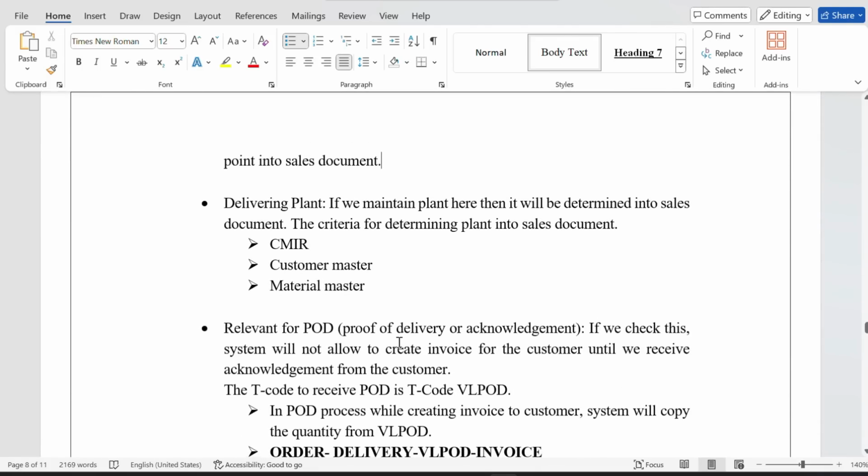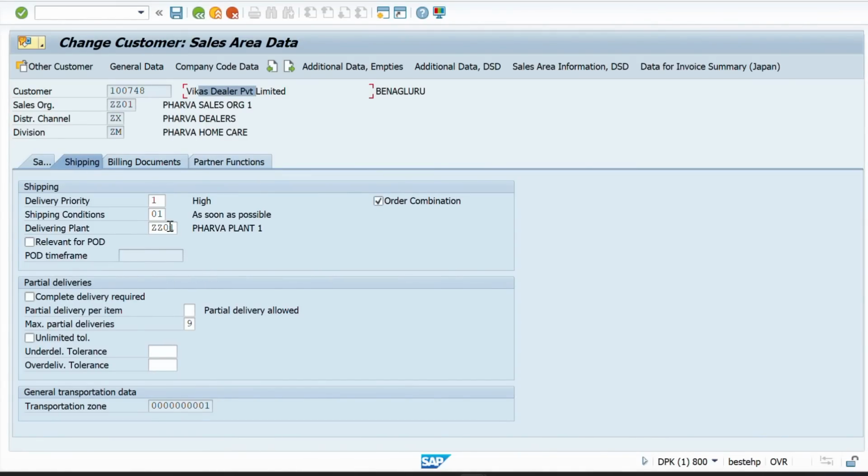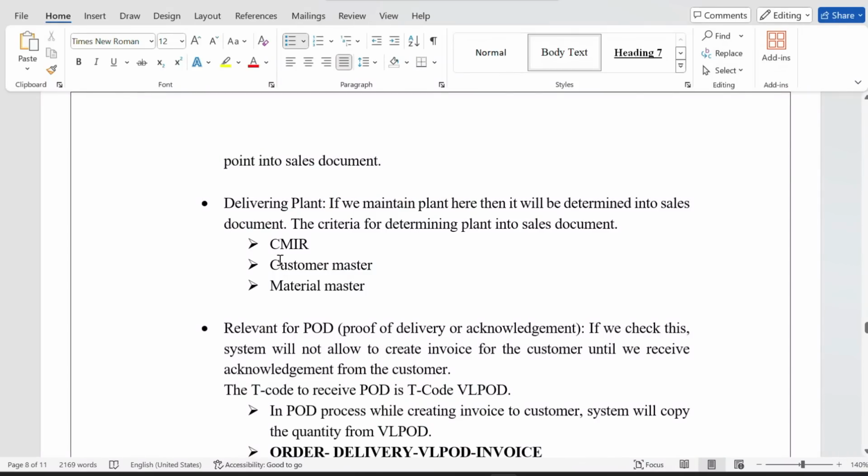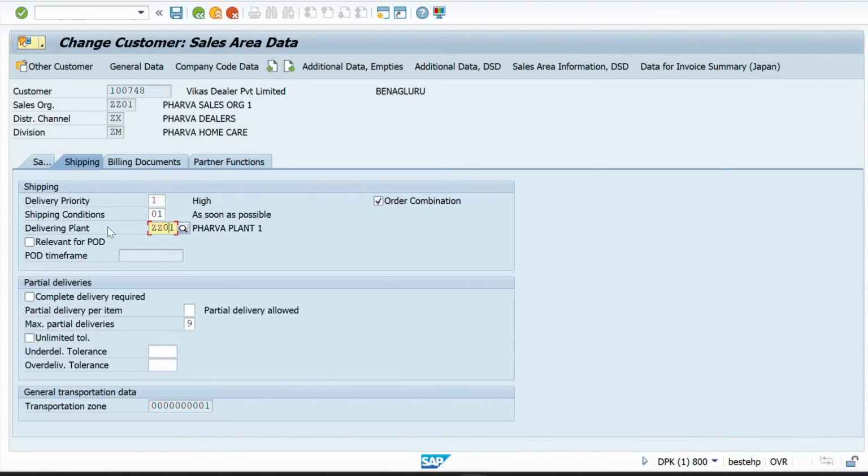Next we have the delivering plant. What do you mean by delivering plant? It means that if we maintain a plant here, then it will be determined in the sales document. For this Vikas Dealer Private Limited, I have mentioned the plant as ZZ01. Whenever Vikas Dealer Private Limited raises an order to the company, by default the system will take the plant as ZZ01. So all the materials will be shipped from the ZZ01 plant.